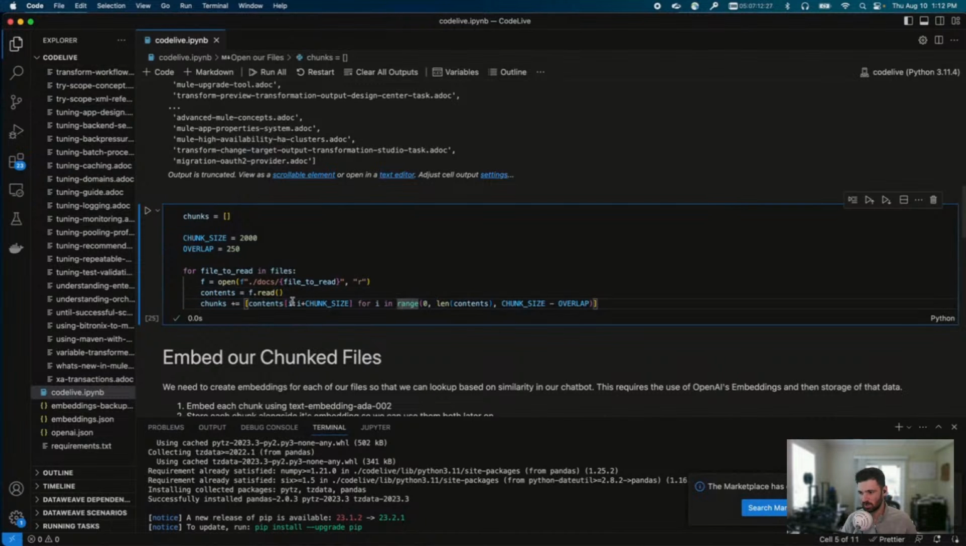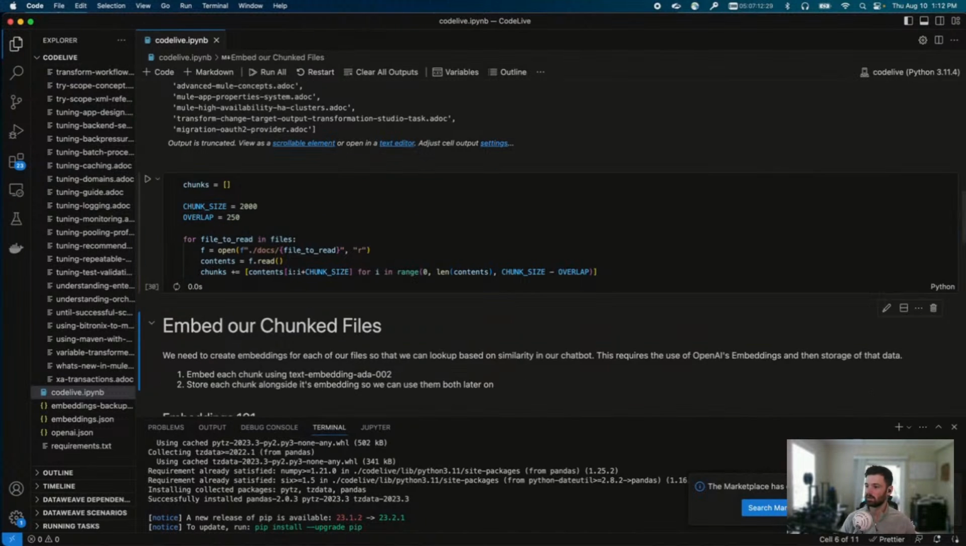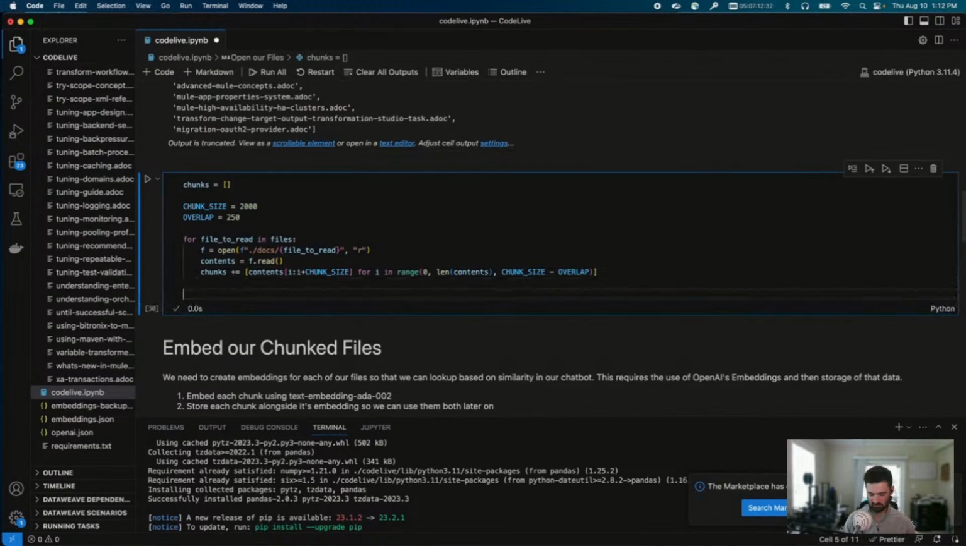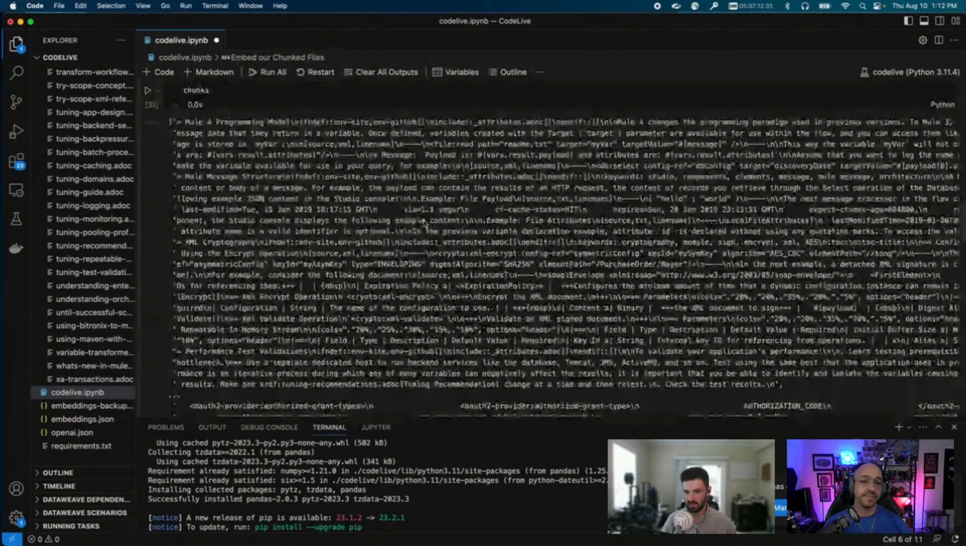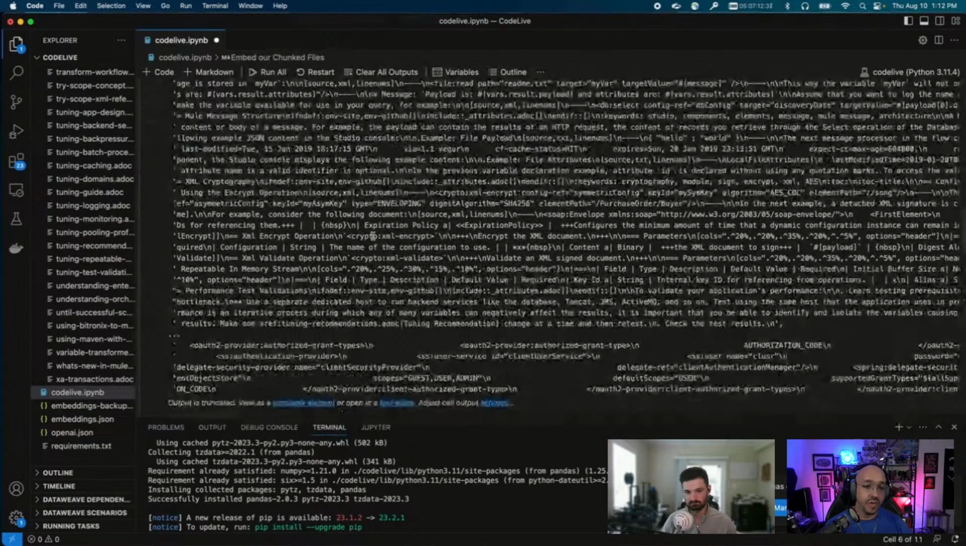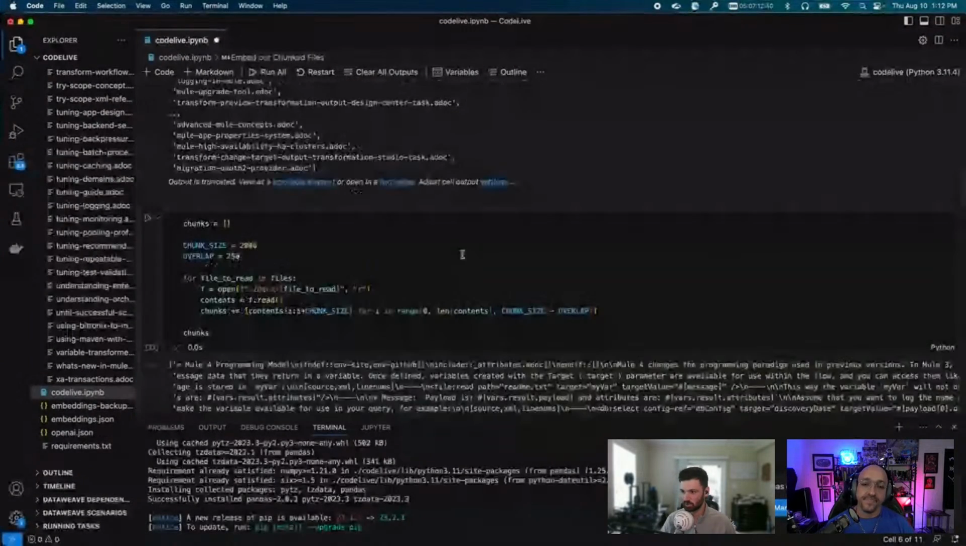So this is all we're doing here. We can run this quickly and I will just show you what these chunks look like. It's just a very large array of documents, each individual piece broken up into an array.